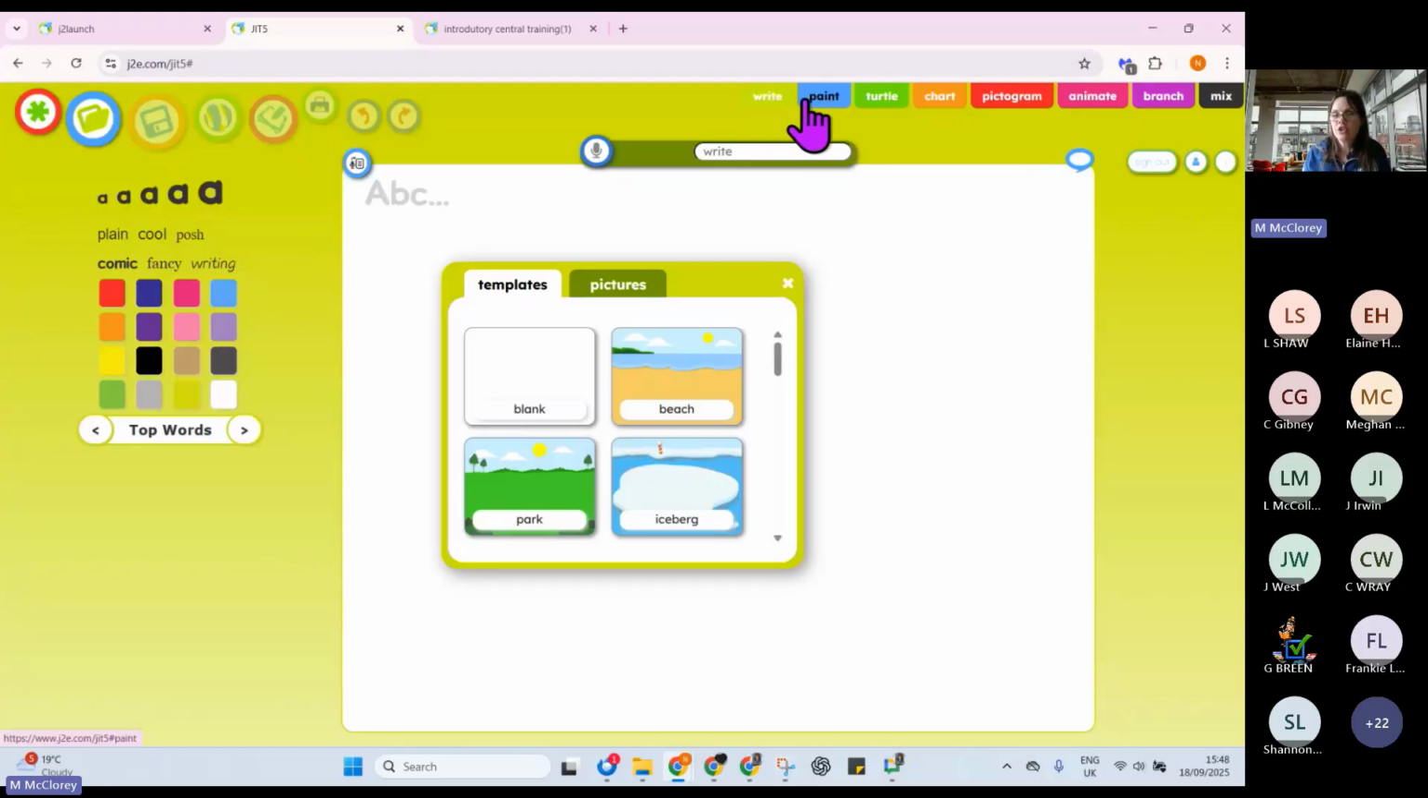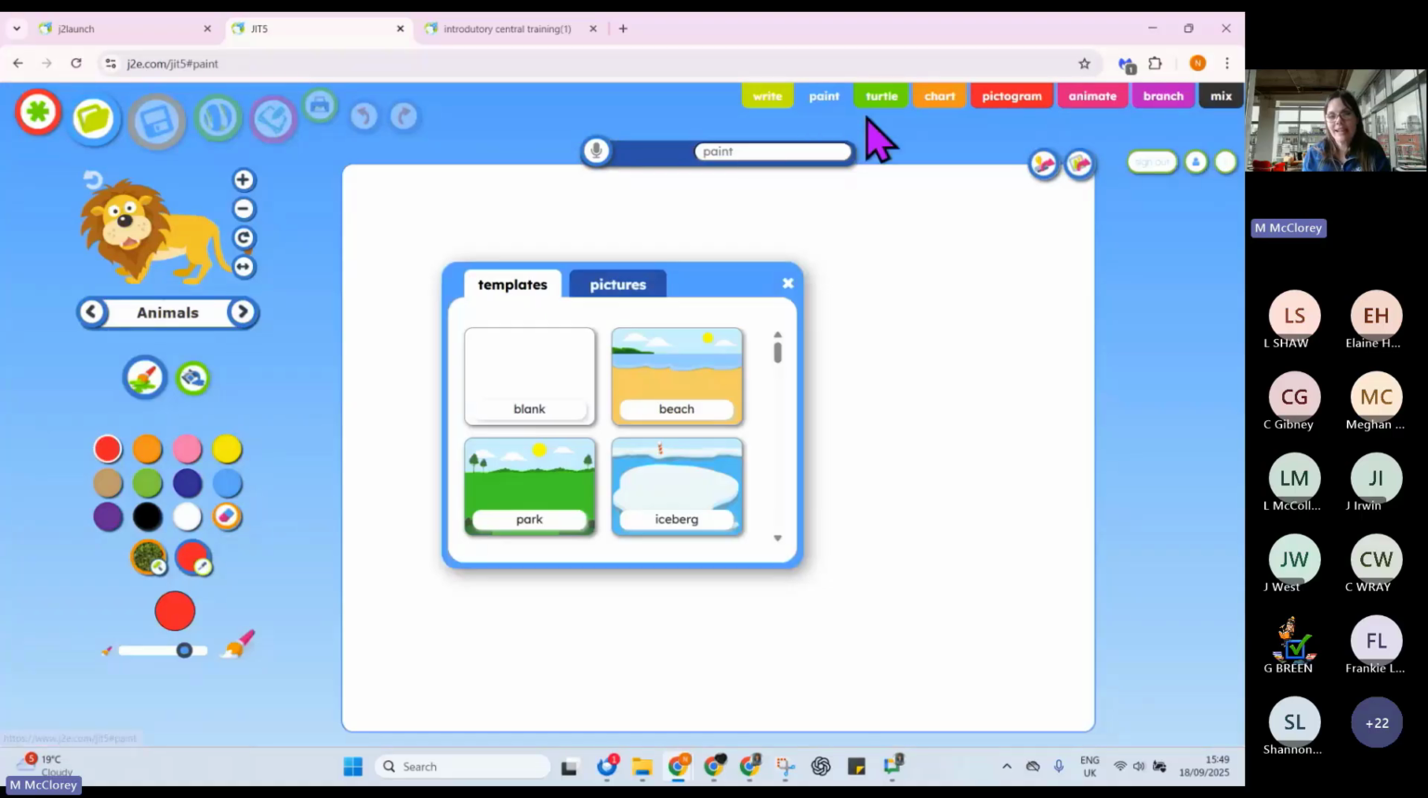There are 7 other tools. So there's Paint for painting, Turtle for coding, Chart, Pictogram, and Branch are all data handling. Animate, which is your stop frame animation, which was always my favorite thing to teach, and Mix, which is an ebook creator. Now, we are running training sessions on almost all of these this term. There'll be a training session that includes all of those tools. So please have a look, as I said, in the teachers area and book on any courses that you think would be of interest. Now, the other thing just to point out is in JIT, the page colour changes colour. And I know that sounds really obvious to point that out.